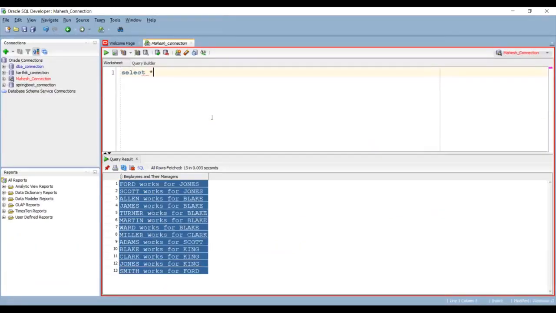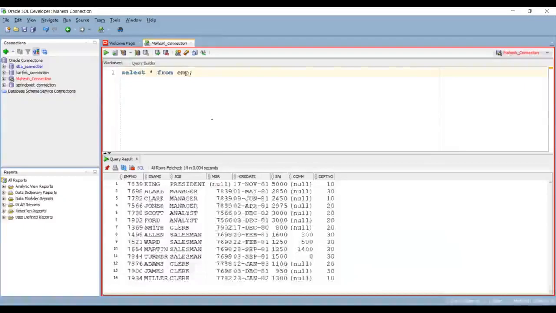To understand this one, take select star from the employee table. I am taking an employee table. Could you please tell me how many columns are there in the table, sir? No, I'm not asking about the rows, I'm asking about the columns. 7 columns or 8 columns? 8 columns, sir. There are 8 columns.